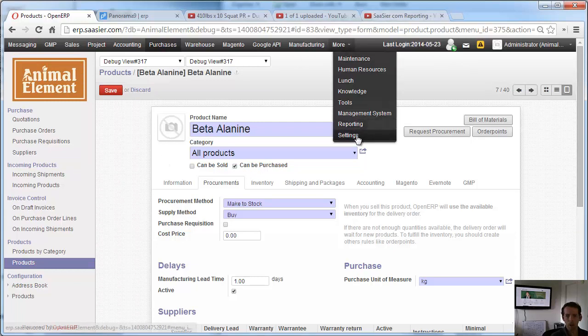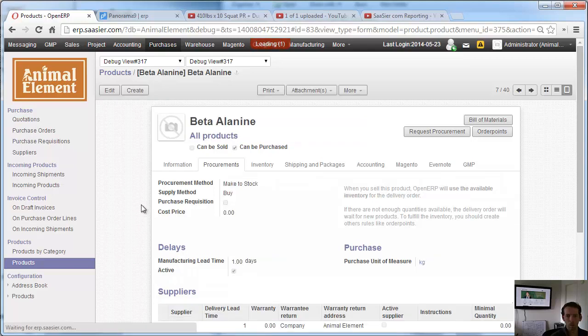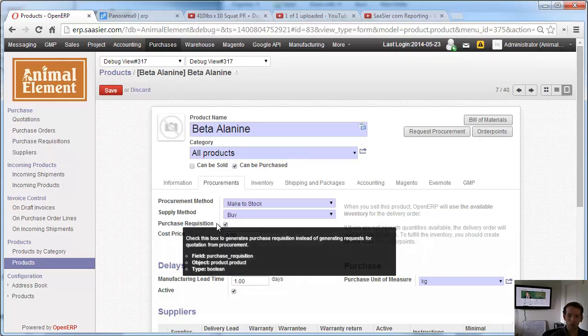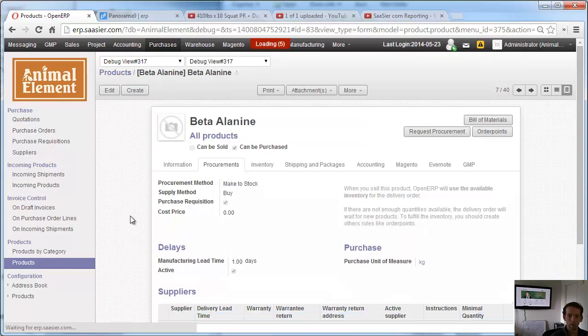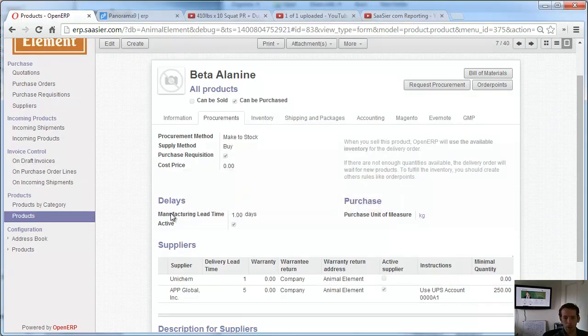If we also come back in here to settings, you can see one more option here. You need to check off this purchase requisition if you want this to be an option, where you can use the requisition feature. This has to be set on a per product basis at this point right here. Cost price is just used when you're doing stock valuations. So that doesn't really apply to purchasing.